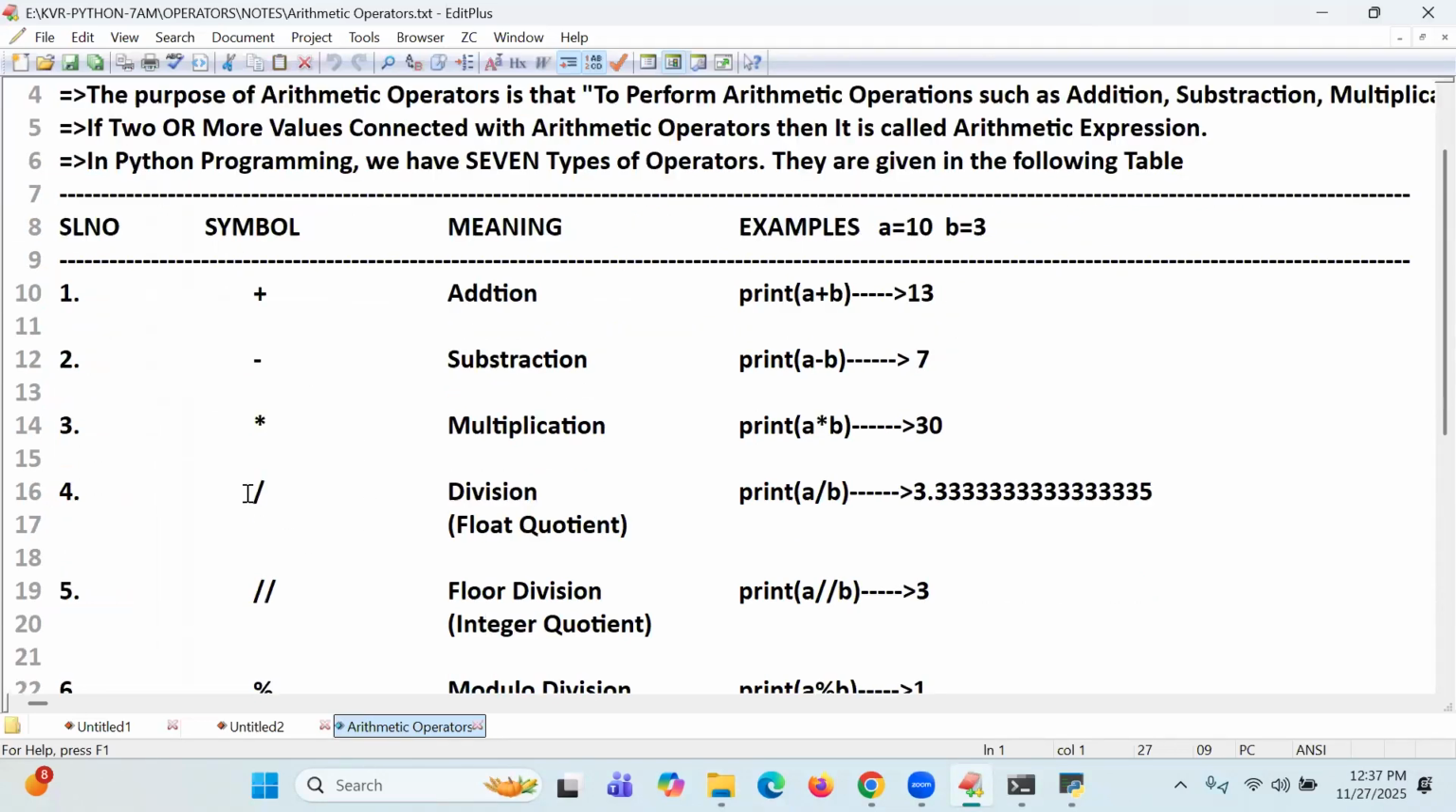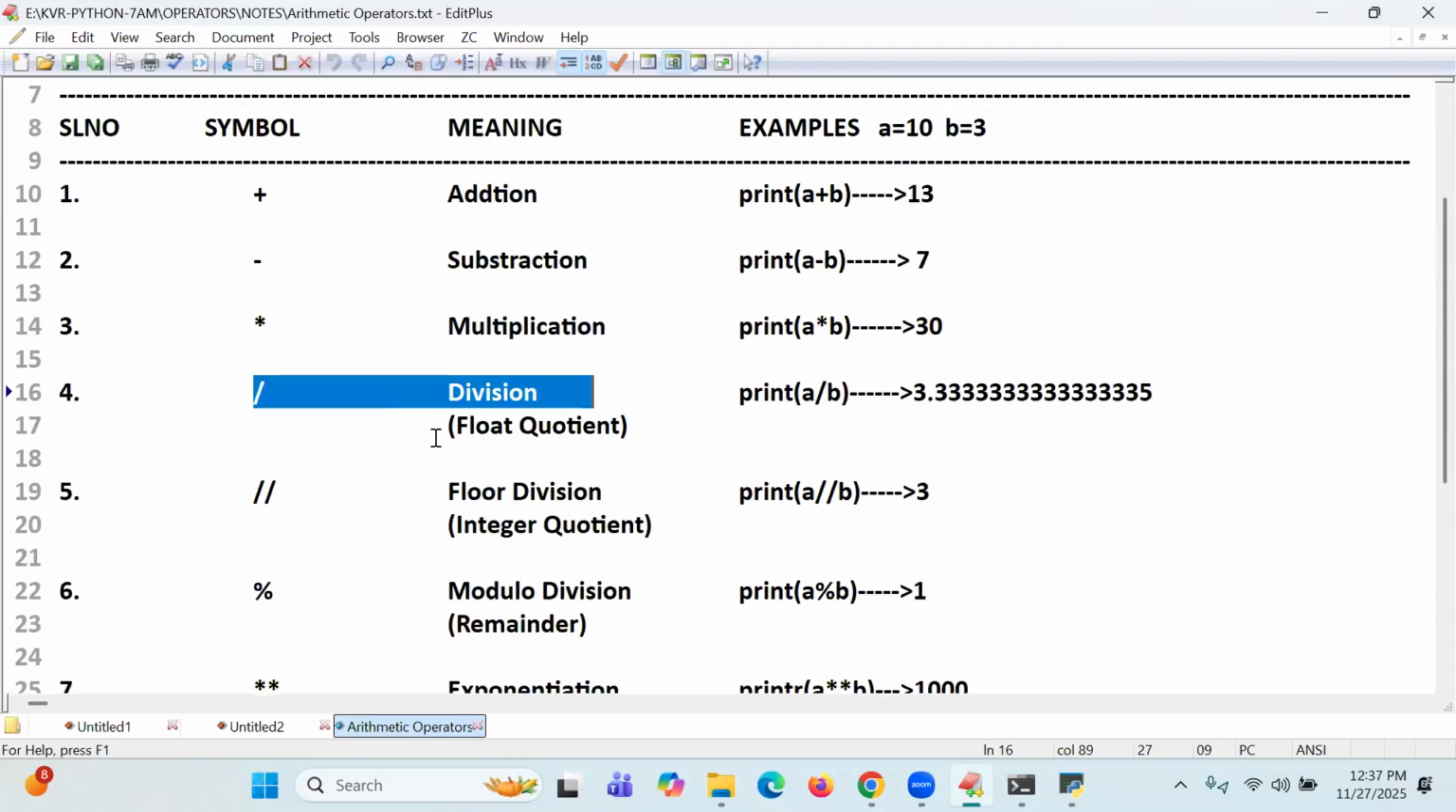So you see, what is this called? Division. A float coefficient will come. What will the double slash give you? An integer coefficient. You need to know the subject.